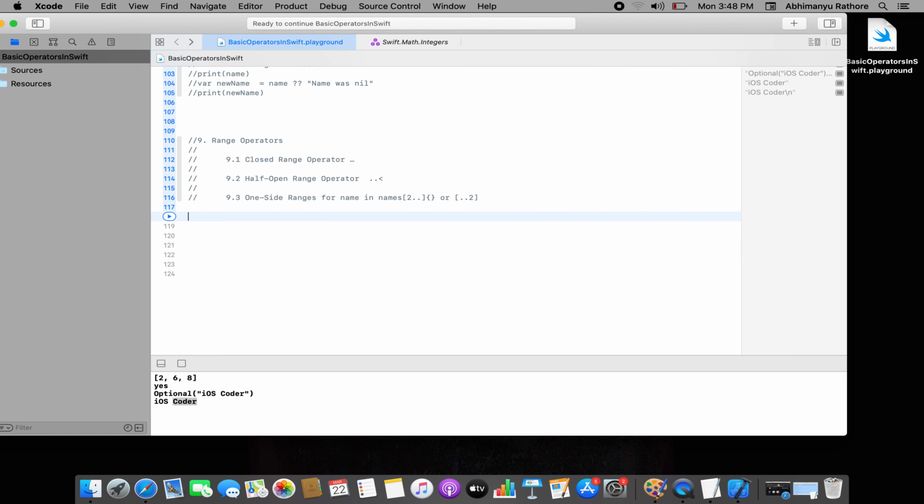So I'm commenting this now, and if you will go and just do the range operator, here what's happening, here is a close range operator, half range operator, and one side range for name in like this. So if you will delete everything and you can just do like that, these kind of ranges will be there, and also you can make like this as well. So these three types will be there for the one side range. Now I can just go and check, like what is a close range operator?